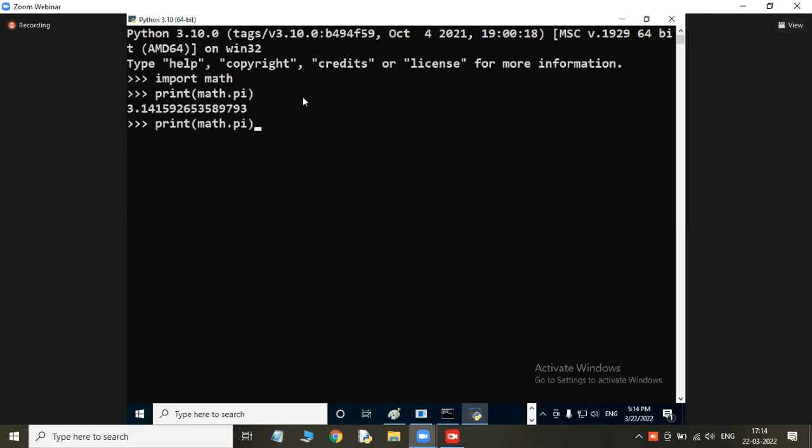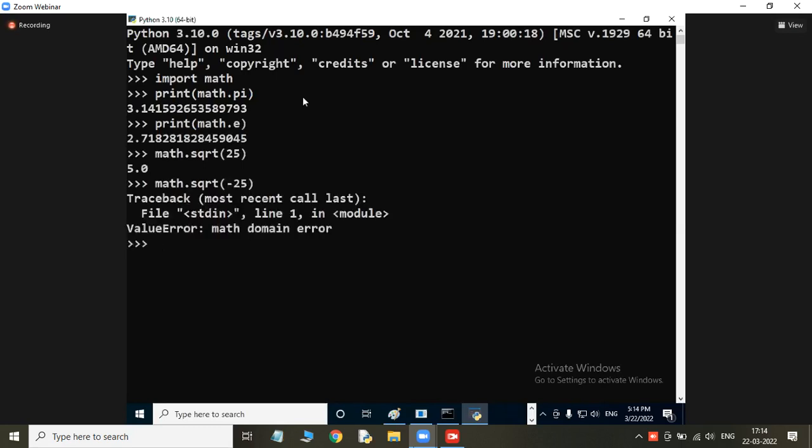Beginning day. This is a small example set. Math.sqrt of what? 25. I said this. Minus 25 also I said. You got a domain error, I said. Domain error. Did you remember that?